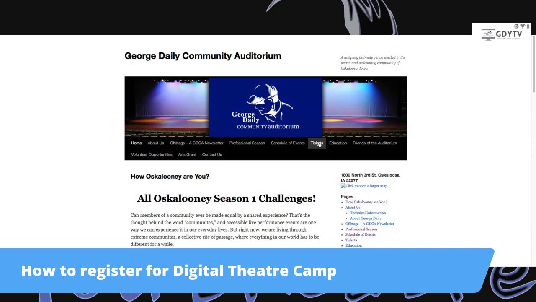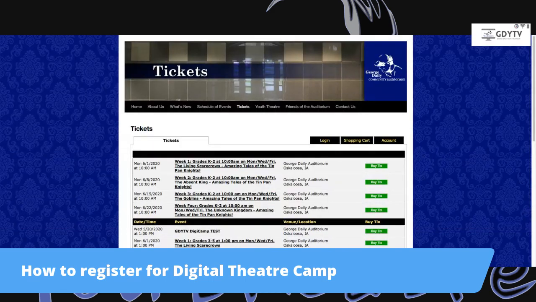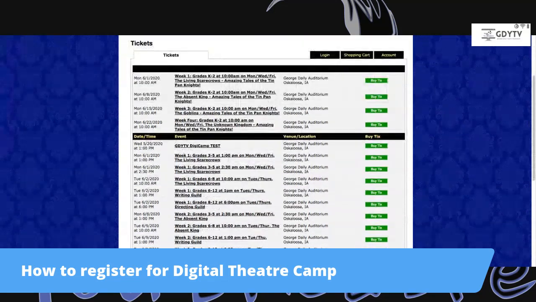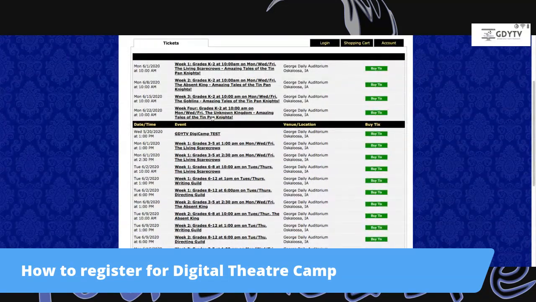And when you go to tickets, it's actually going to take you to our Tix website, which is actually running an older version of our website. You can see because the tabs are different up there. But what you're interested in seeing here are all the different weeks of camp.